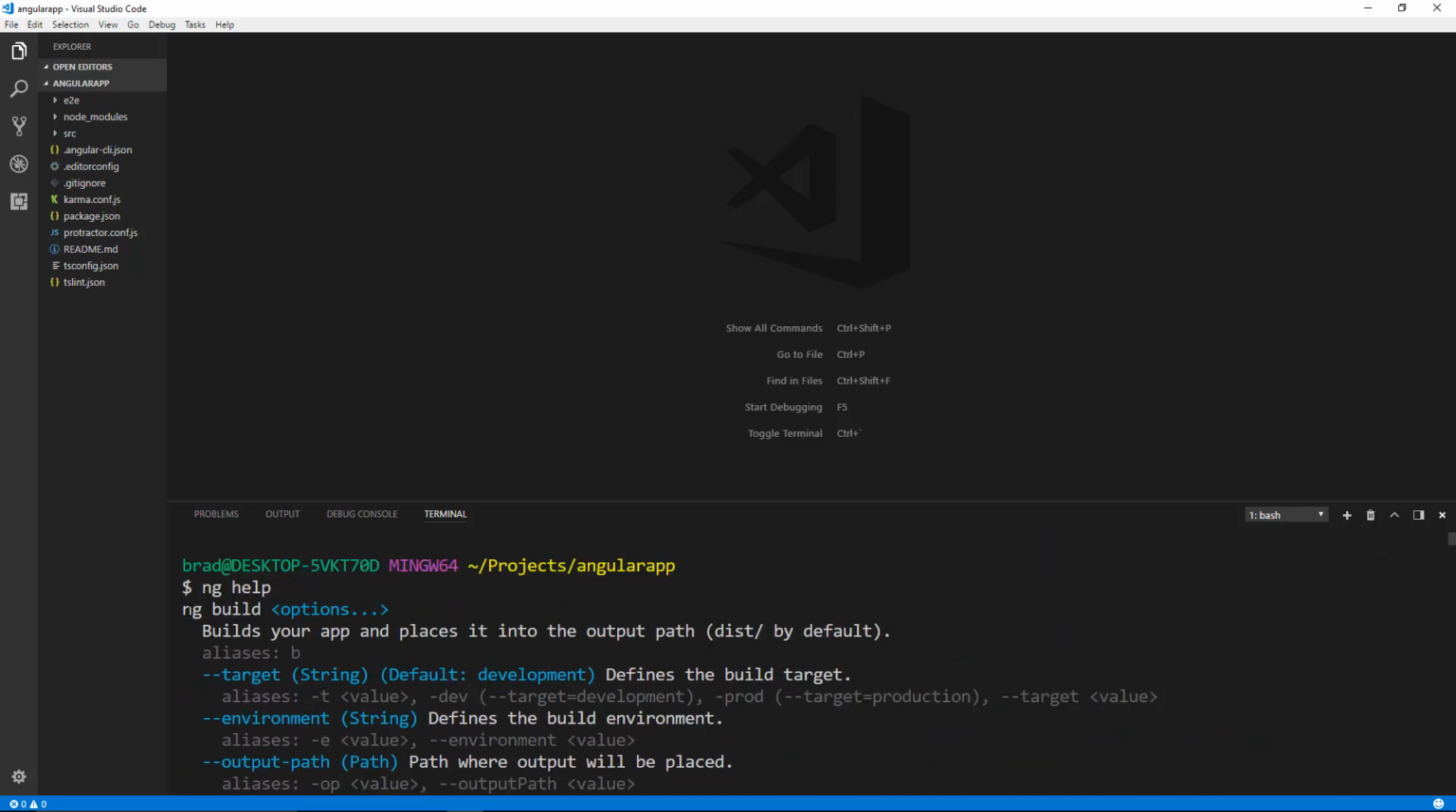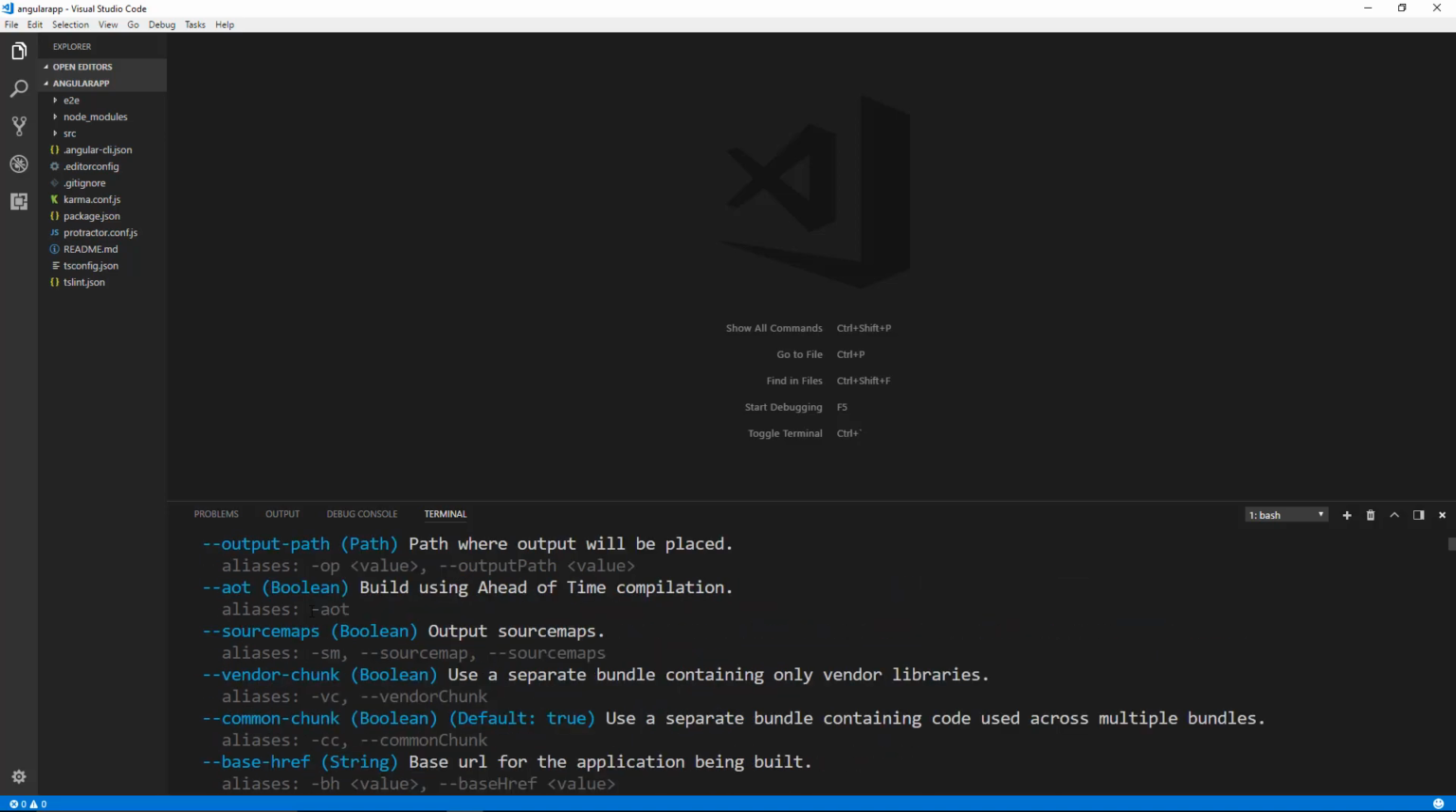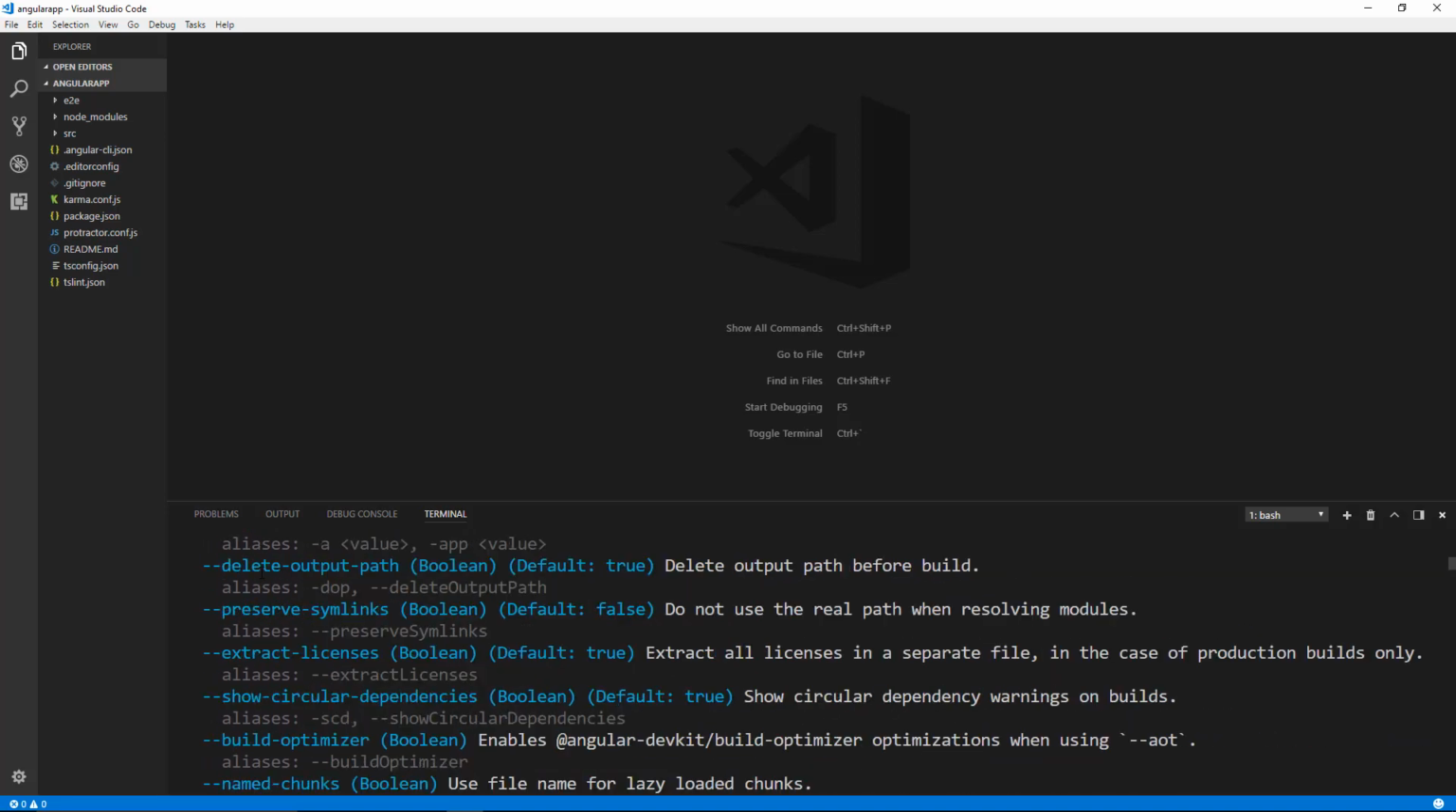But ng build builds your application and places it into an output path, which by default is a dist folder. So when you're done with your app and you're ready to deploy it, you do ng build, and it'll compile it into static assets where you can just upload it to your host or whatever service you're using to deploy to the internet. And these are all the different flags that are included.